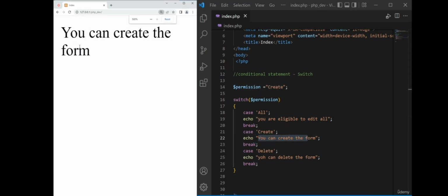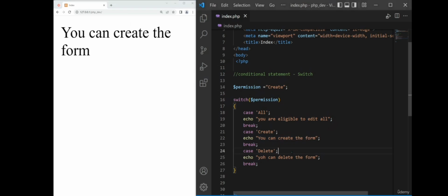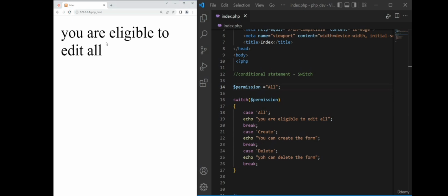Let me zoom in. We can create the form. Now let me change something. I'll change it to all, save it and refresh it. So you are eligible to edit all. So we have this statement. Now I'm going to change it to something different, so I am going to use update. Save it and run it.